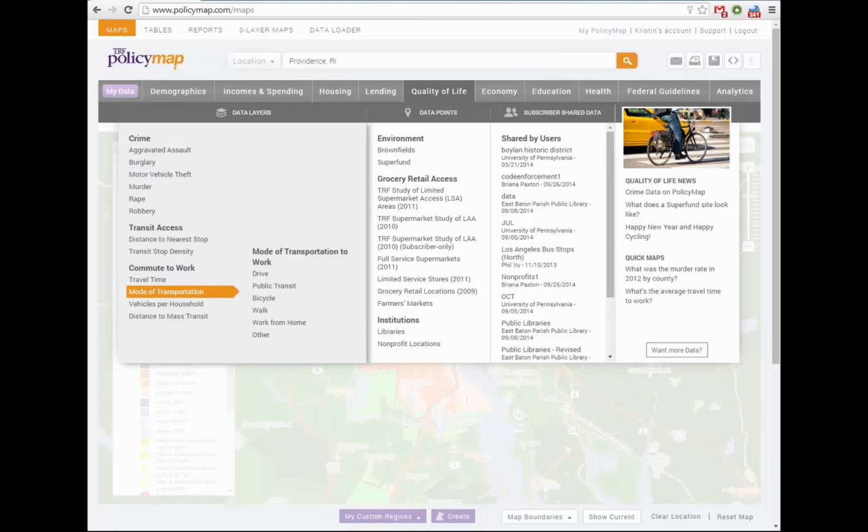And here is a mode of transportation, so you could get a quick picture of what percentage of people in an area are using public transportation versus using a bicycle versus walking to work.